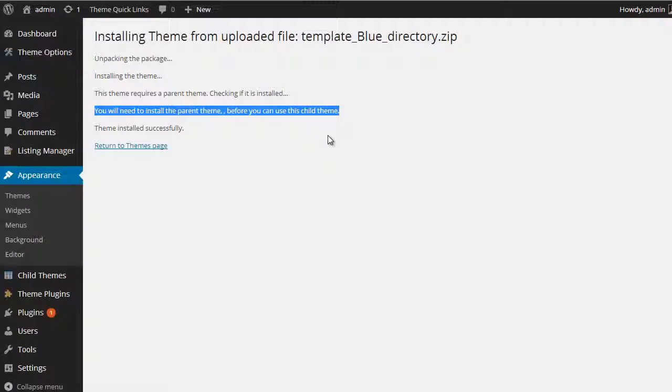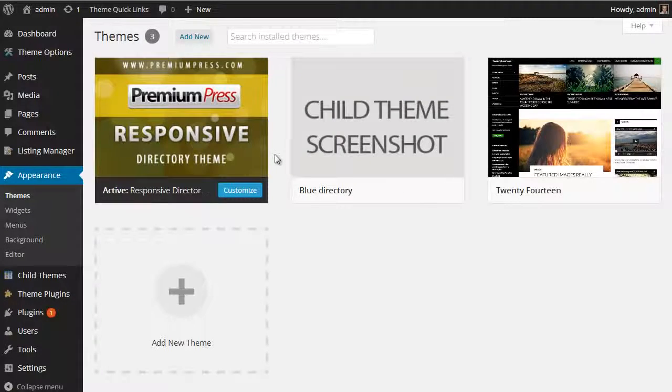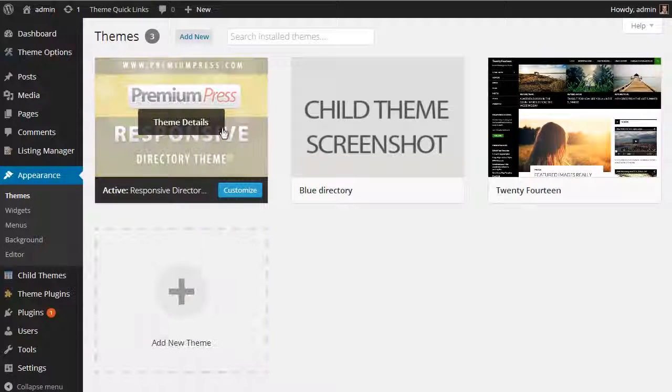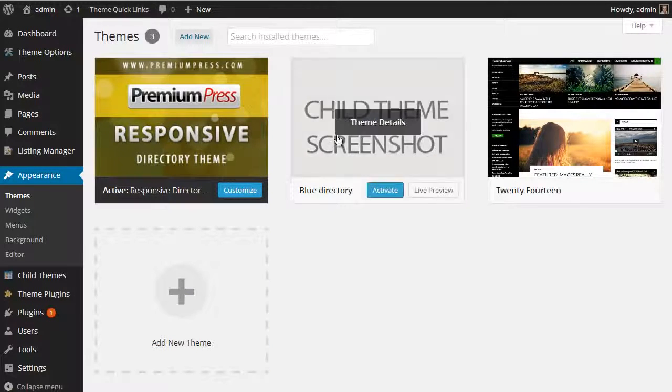So basically, when you install the child theme initially, it doesn't know which framework you've got installed, so it will give that text. But once you refresh the themes page, the actual theme itself will be automatically adjusted to use with the currently installed active framework, which in this case is the directory theme. So as you can see there, we have the directory blue, which is what we've just created.